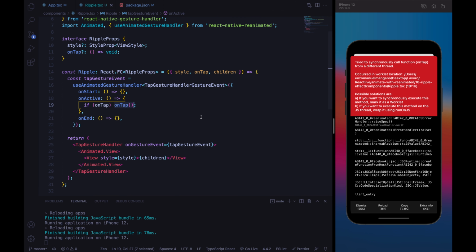So here the issue is that we are calling a JavaScript function synchronously from the UI thread, so from a worklet. In order to fix this issue, we can see two different possible solutions. The first solution is to convert the onTap function into a worklet. The second solution is to call the onTap function asynchronously by using the runOnJS function.